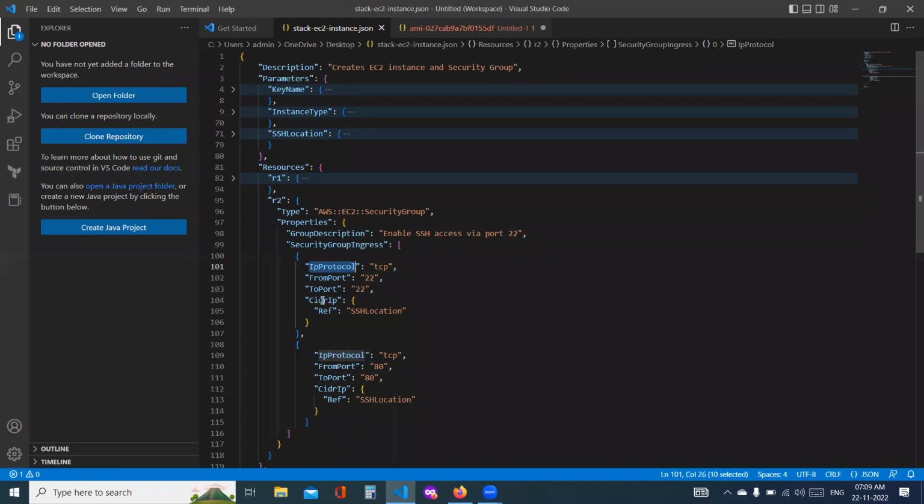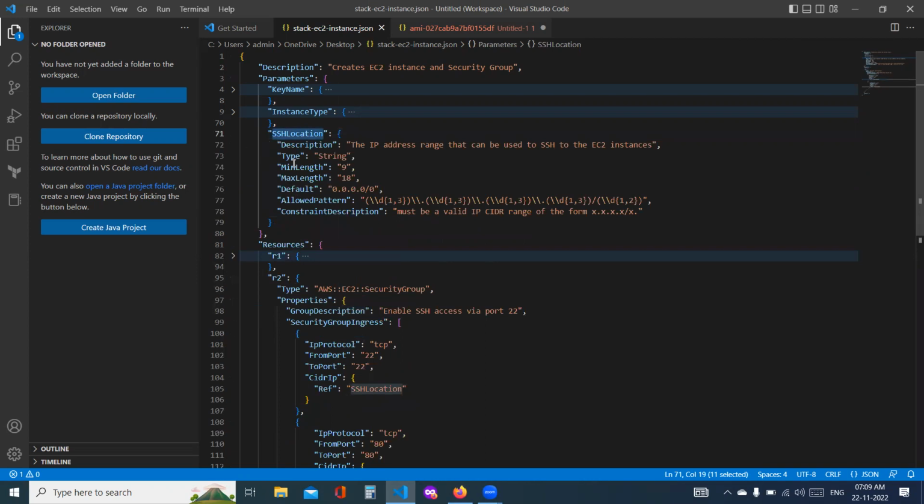And then it is asking, what is the CIDR? CIDR mode, from where the request will come. Right now, we have been using internet as the option. Why should I give the reference for SSH location? Reference means somewhere in parameters this SSH location. You can see at line number 71, it is sitting. See the location, the entire description he has given, and he's saying the default value is already internet. Why will I give the default value when I know it is already internet?